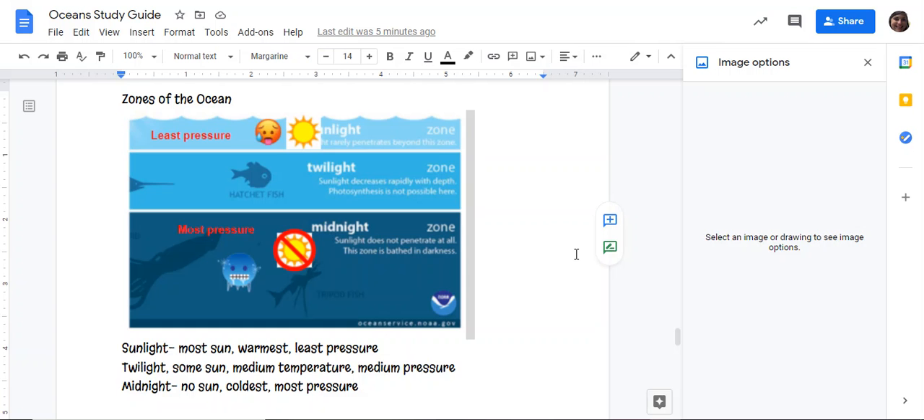Below the sunlight zone is the twilight zone. That has less sun, so there's some sun still, but not a whole lot. It has medium temperature, medium pressure, medium salinity or saltiness. There's less life. It's easier to live in the sunlight zone than it is to live in the twilight zone. There's even less life as you go deeper into the midnight zone.